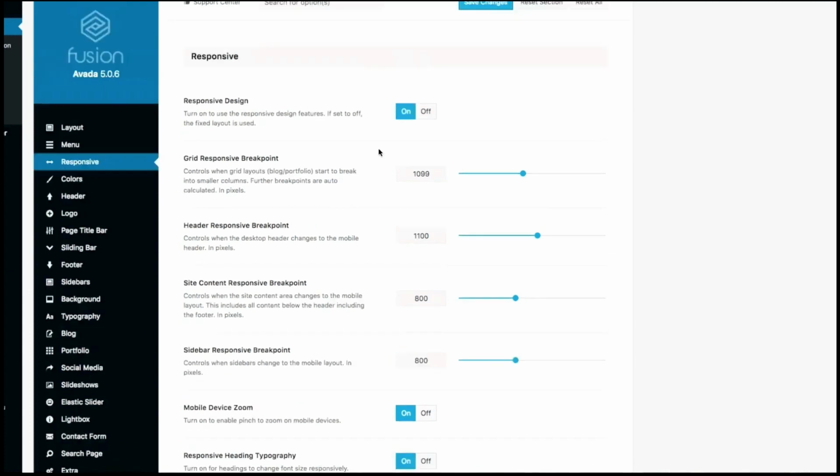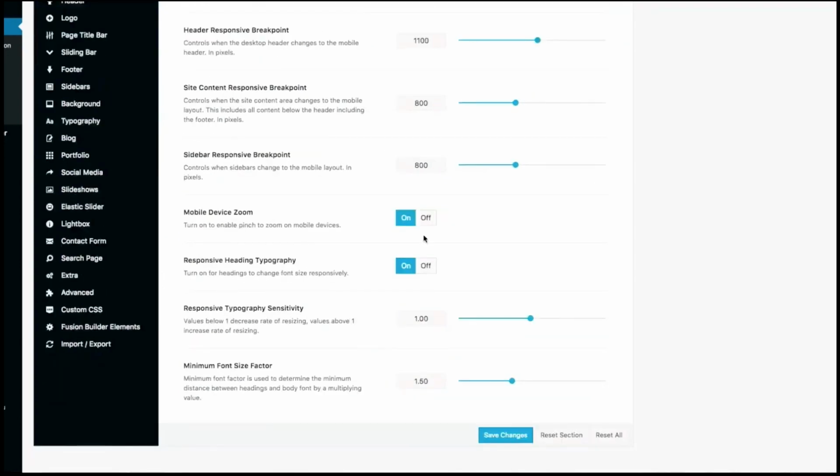So make sure you go through here and change the number of pixels for where it's responsive. This is going to require a lot of playing with the options. Make sure you always save it and look at it on your mobile device.